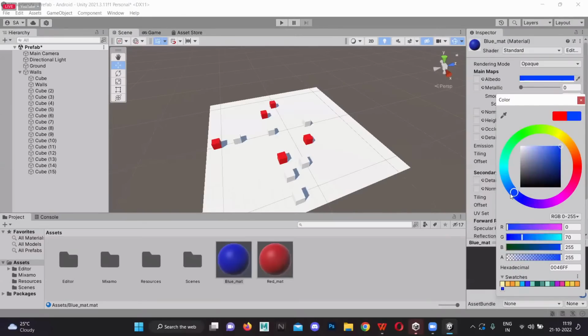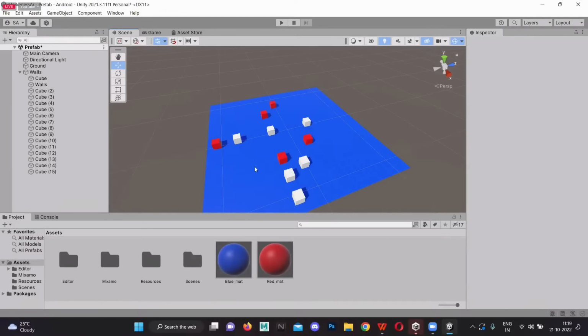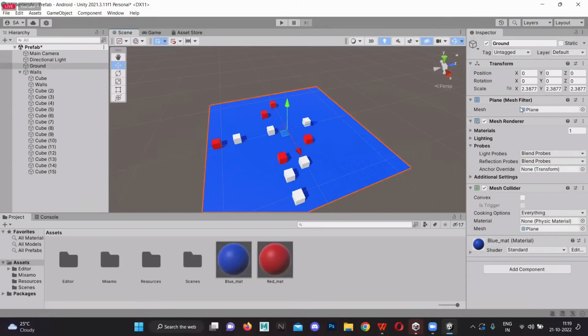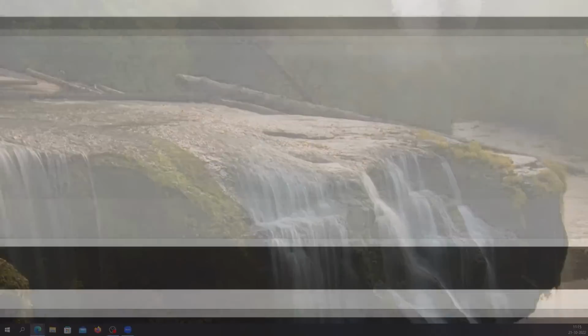Blue. Okay. Now we have a blue material and I'm dragging it to the floor. You can also change things like the smoothness and the metallic feel. You can see it becomes darker, lighter, it becomes metal. So you can change all those settings over here.